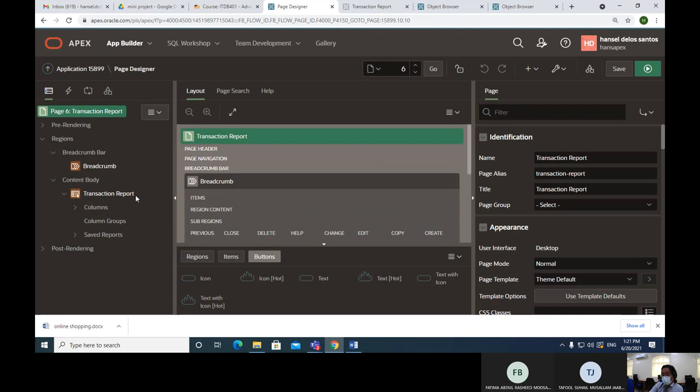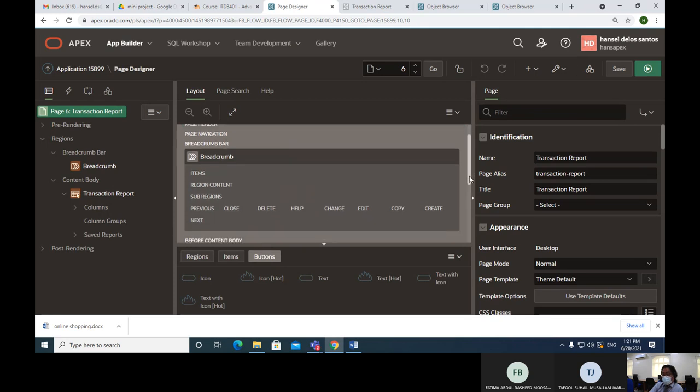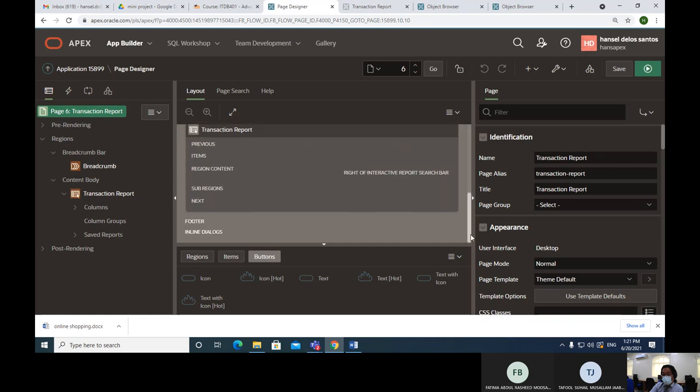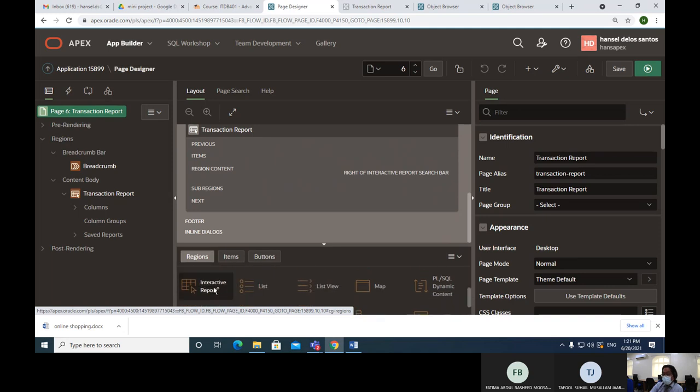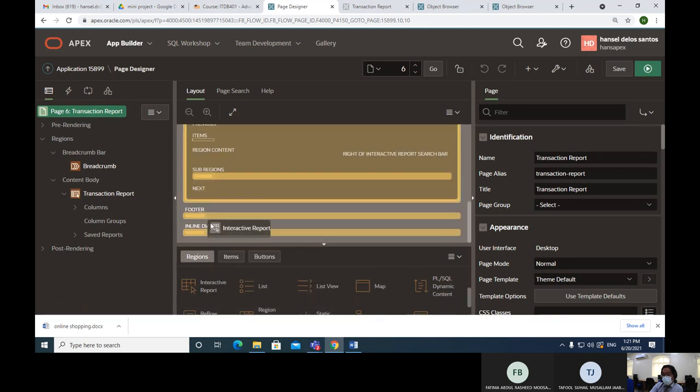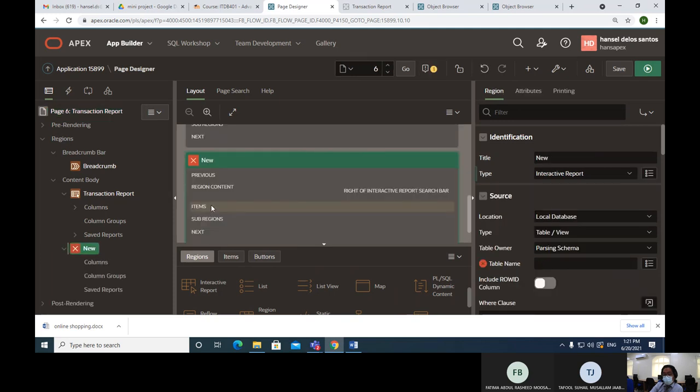If you want to create another report within the same page, say for example, I will add another report here at the bottom of this transaction report. I need to select the items, the regions, and I will use a report, wherein we need the interactive report. Click this one, and probably we can just put it somewhere here. Right, so there will be two reports here.